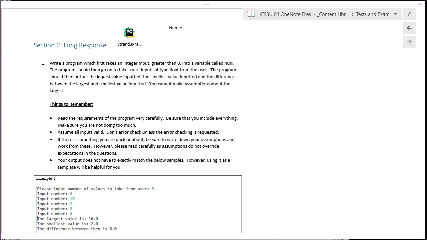Hello, in this video we are going to write a response for this long response question from this sample test. We're going to write a program which first takes an integer input greater than 0 into a variable called num. The program should then go on to take num inputs of type float from the user. The program should output the largest value, smallest value, and the difference between the largest and smallest value. You cannot make any assumptions about the largest or smallest value.